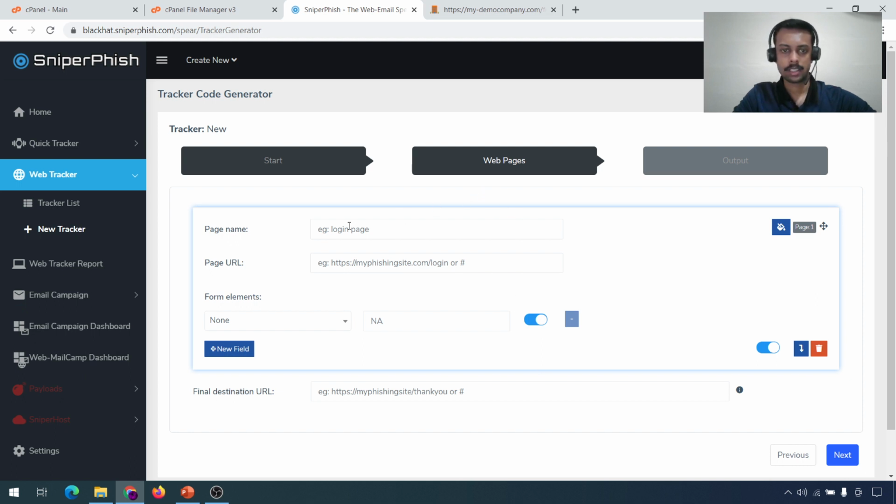This is the web page section. Here we add our web page data for creating a tracker code. Since we are tracking two web pages, we need to add information about these two pages here. We are entering some page name here. I'm just entering first page.